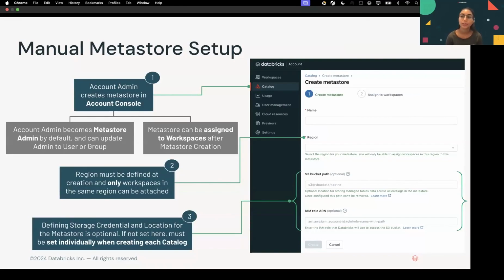If you created your Metastore before November, or you've taken the manual approach, you would see this screen, which is very familiar within the account console. Within the account console, you need to set up the Metastore name, allocate it to a region, give it a storage credential, and also set up the default storage location for your Metastore, which will be considered your Metastore root storage. Then you need to assign this Metastore to the workspaces using workspace to Metastore bindings.